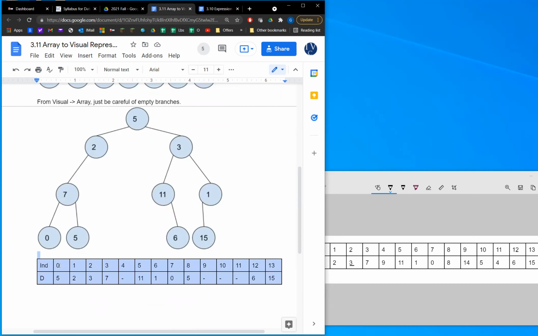Or I can ask you what value should be at index 5 based on the drawing. Or we could do math. Who are the children of 1 type thing? So here's the value 1. You can calculate who the children are if they are in the table.